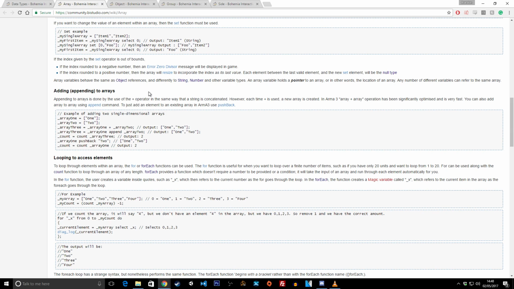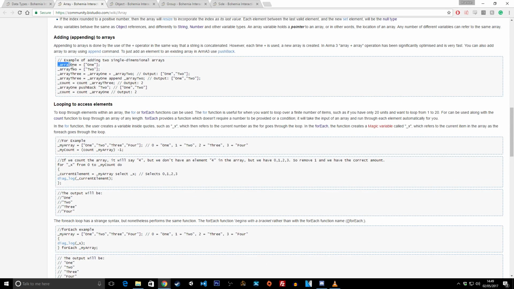Okay, so adding or appending to arrays. Appending to arrays is done by the use of the plus operator in the same way that a string is concatenated. However, each time plus is used, a new array is created. So if we create two arrays, array 1 and 2, and each array stores a single element of type string, 1 and 2, and then we say array 3 equals array 1 plus array 2, now array 3 is going to be a brand new array with two elements, both of them strings, 1 and 2. And you can also use the append command to achieve the same thing.